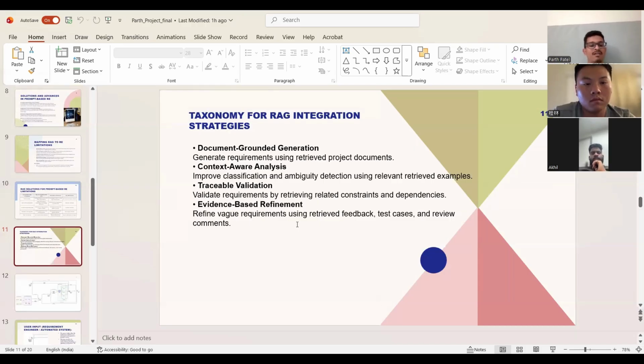Second is context aware analysis, which supports tasks like classification and ambiguity detection by retrieving similar past requirements or project glossaries. The model gains the context it normally lacks. Third, traceable validation, which uses retrieval to check consistency and detect conflicts by bringing in related constraints or dependencies. This ensures validation is evidence-backed rather than heuristic.